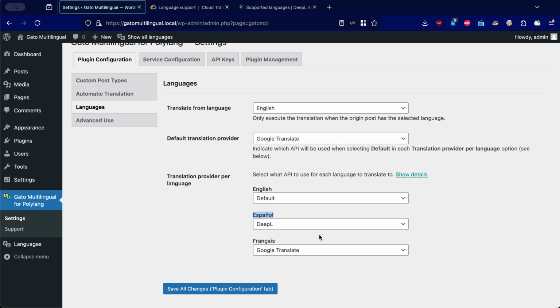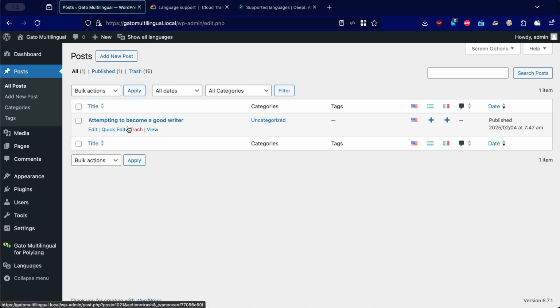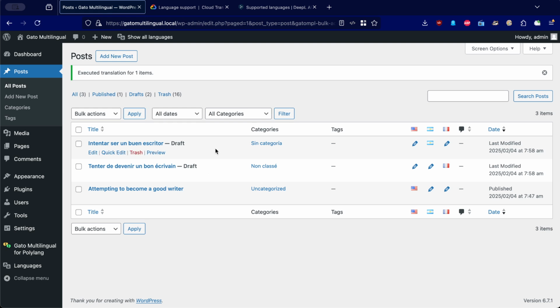So let's do a test. In this case, we keep DeepL, Spanish language, using DeepL, and we save the changes. And we go to the post, and I have this entry. Let's translate it. It will translate it to both French and Spanish. In this case, Spanish using DeepL and French using ChatGPT. Let's open. Here is the translation.